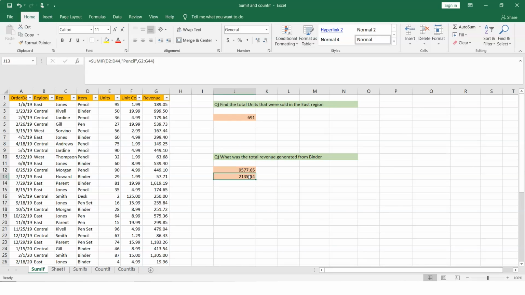So I know that this is the revenue generated from pencil. This is the revenue generated from binder. Now this is a simple use case where we are using sum if.